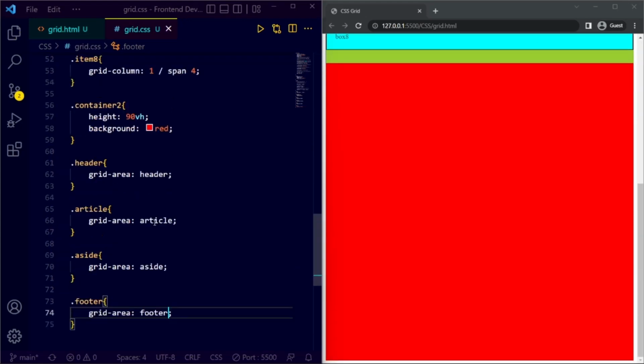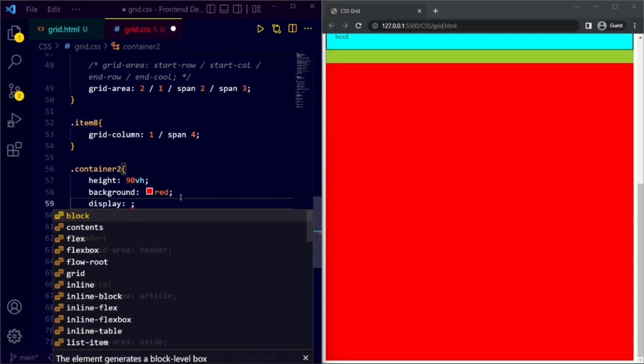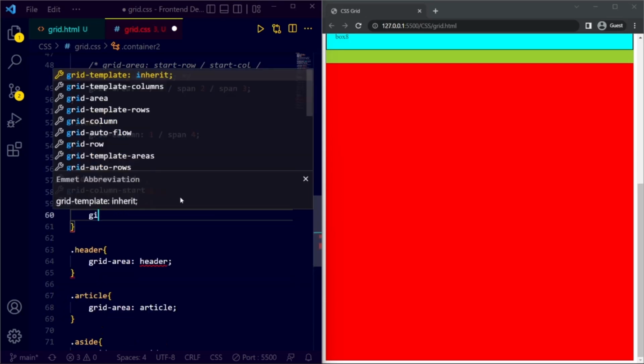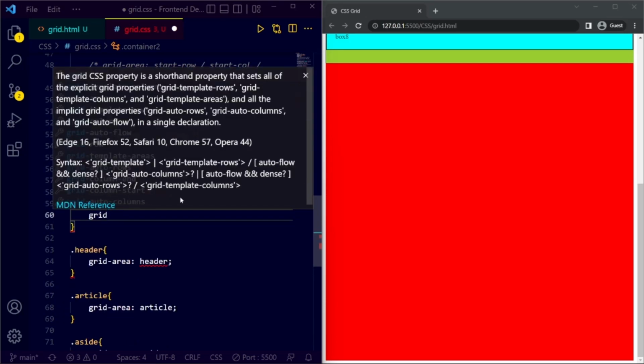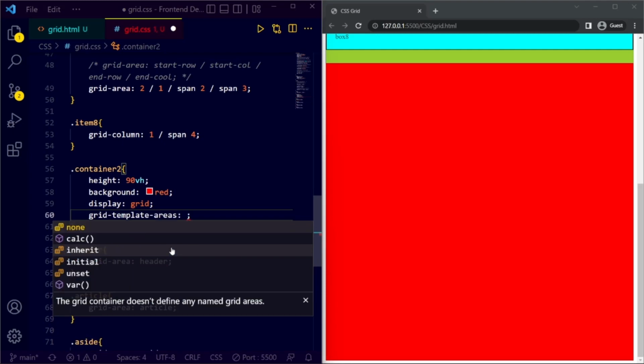Now what I am going to do is, for this container, first of all I am going to make this display grid. Once I made this grid, the next thing I will do is grid template areas. I have already explained grid columns and rows. You can specify in that also. First you explain your columns, then rows. Rather than doing this, I will explain the area directly, so this will manage both our columns and rows.